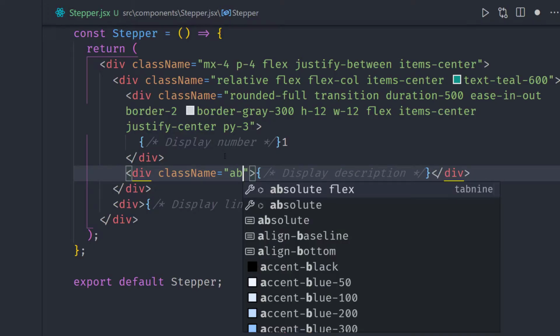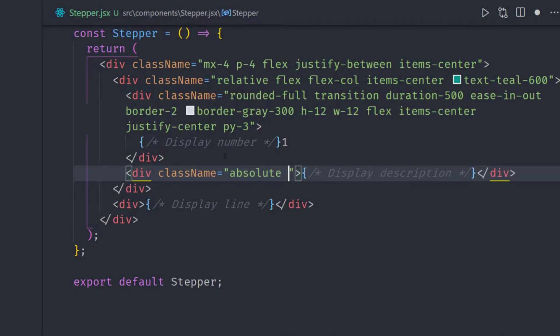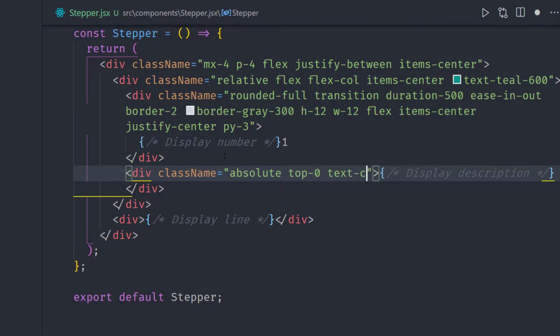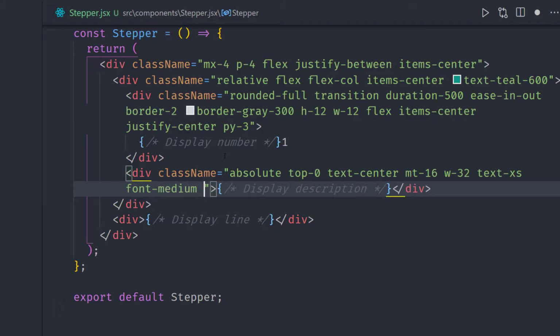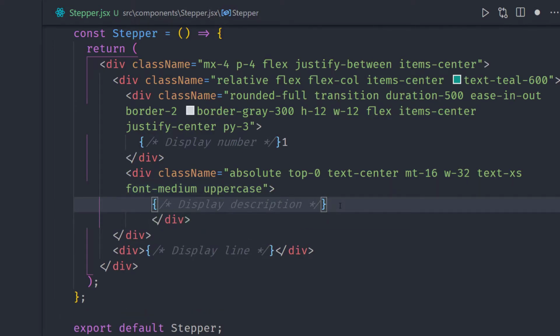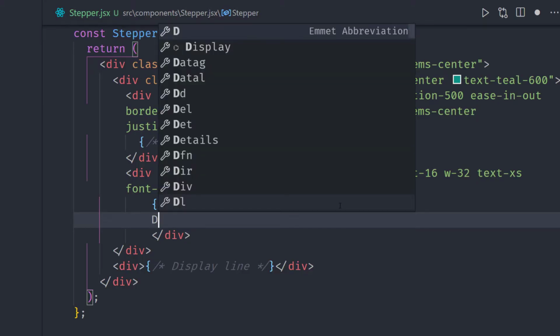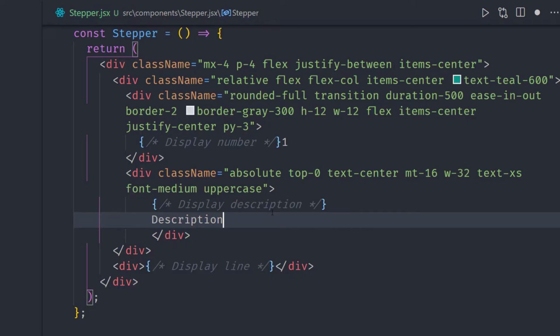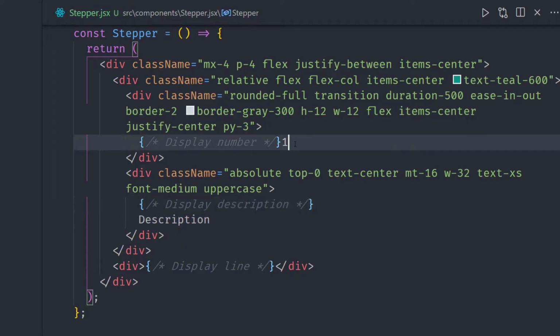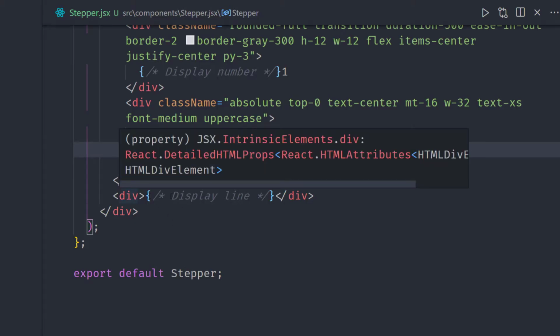Now for our display descriptions, we'll give it the absolute position. We'll make it top 0, and the text will be centered, the margin top of 16 and the width of 32. Our text will be extra small and our font would be medium, and the case would be upper, so we'll have uppercase. Then let's put a text here, description. So that's a placeholder basically for our description.